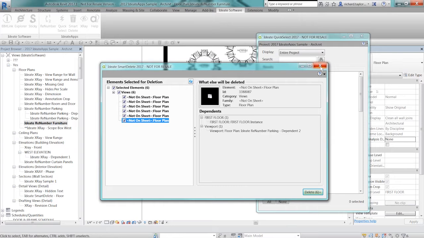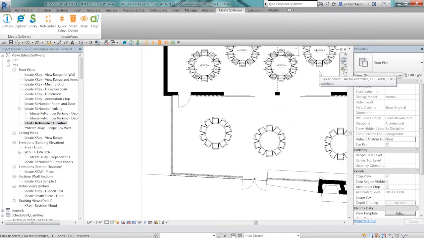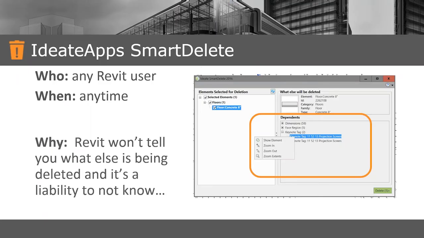So Smart Delete can help you, and then you can decide to delete or not delete those based on all of the information that you have at your fingertips. Again, a really nice way to use Quick Select to select items, and then Smart Delete to review the dependencies. We feel it's a liability issue because Revit just doesn't tell you what's going to be deleted, whereas now with our IdeateApps Smart Delete, you have full information about the dependencies and what potentially could be deleted.